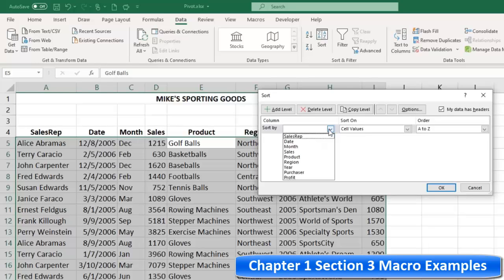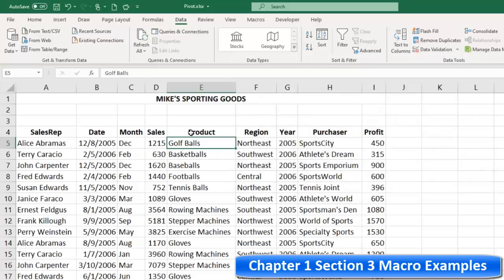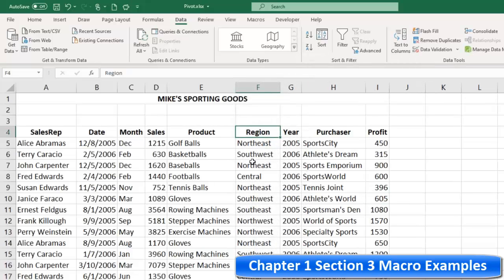Okay, and then we'll say OK, and then we're going to stop that macro. So we're going to create a bunch of sorts. We're going to sort it. One, we're going to sort it by product, and then maybe we'll sort it by region or something like that. Okay, so by product and region.